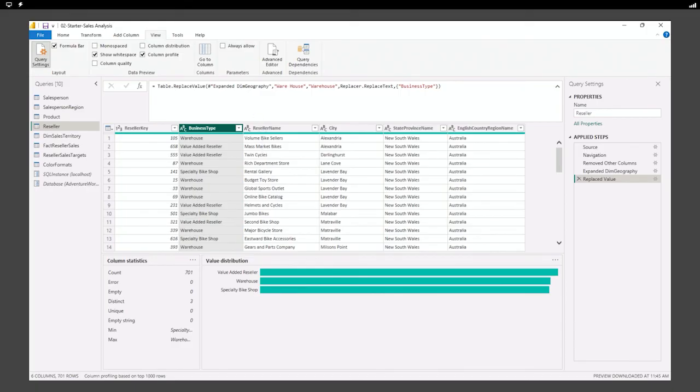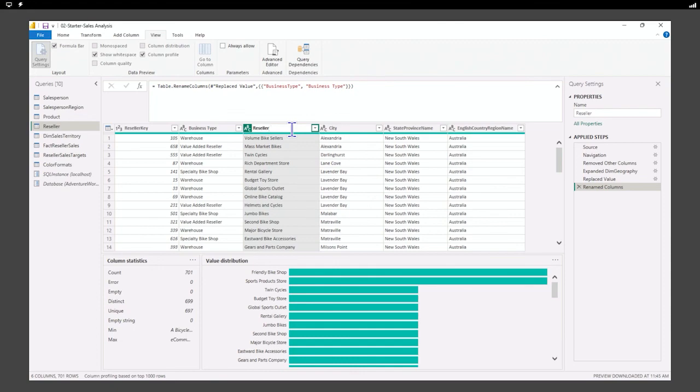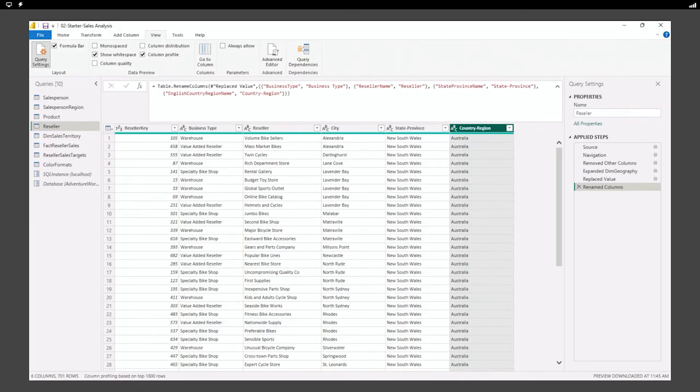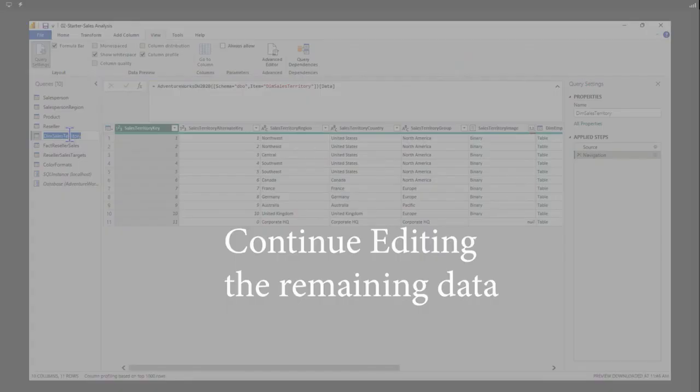Next, we're going to rename the columns. So business type, we're going to add a space. This makes it easier for us to work. We're going to rename reseller name to just reseller. And let's do state province name to state-province. We're going to put a hyphen in there because it's state or province, not state and province. And English country region name to country-region, right? So the dim sales territory, we could probably rename that query too. We're going to call that region.